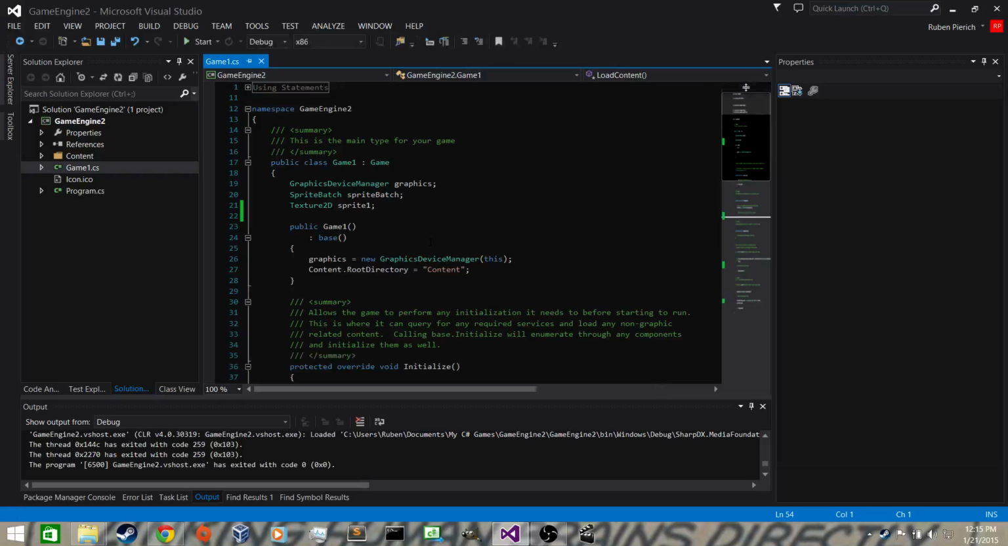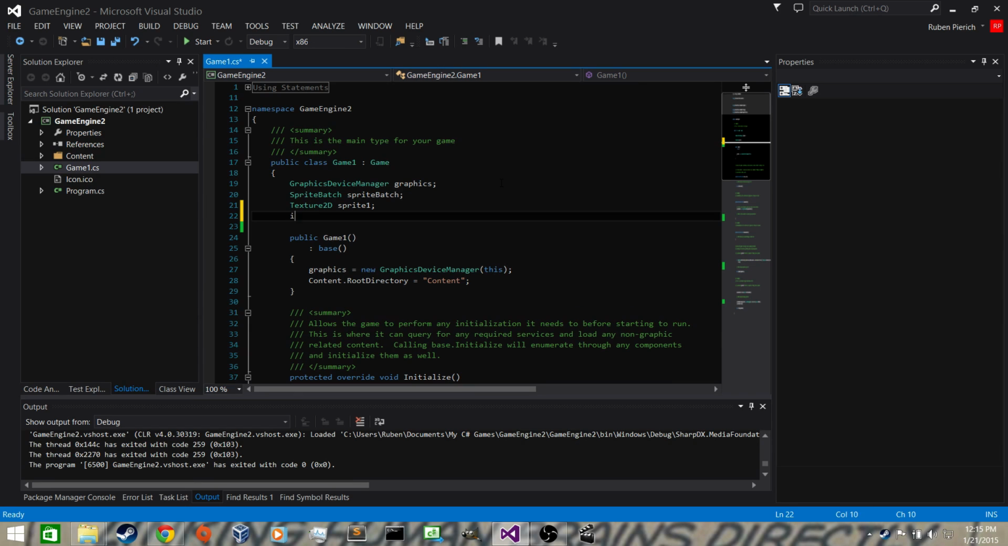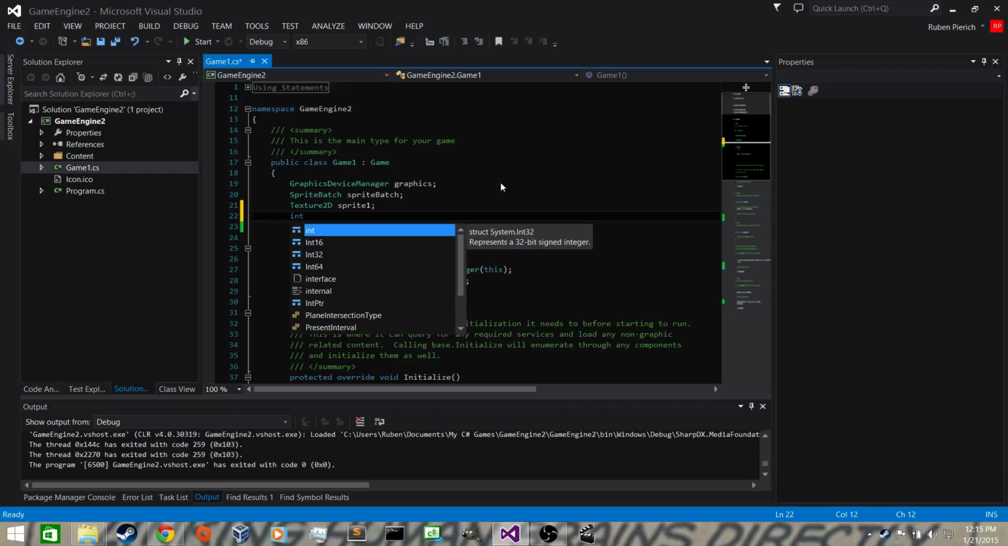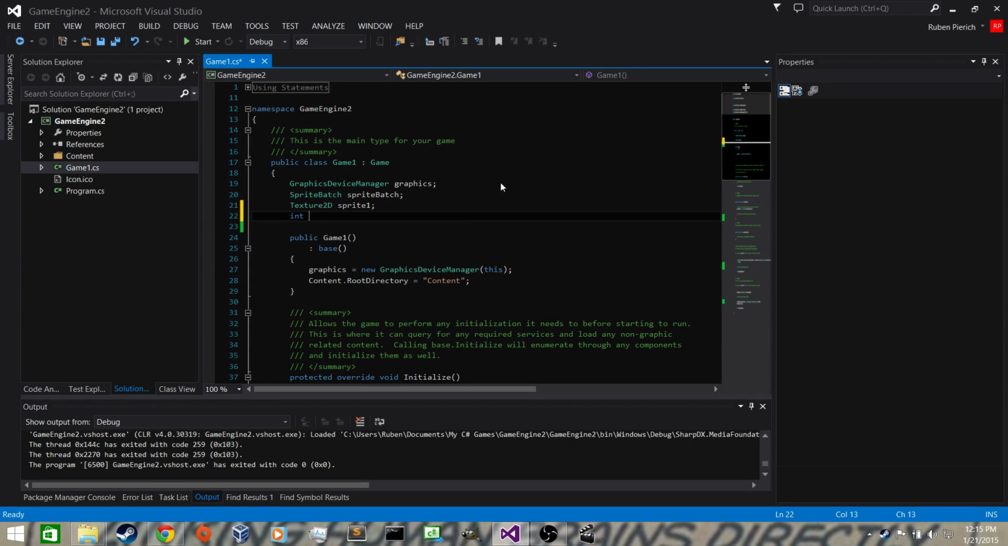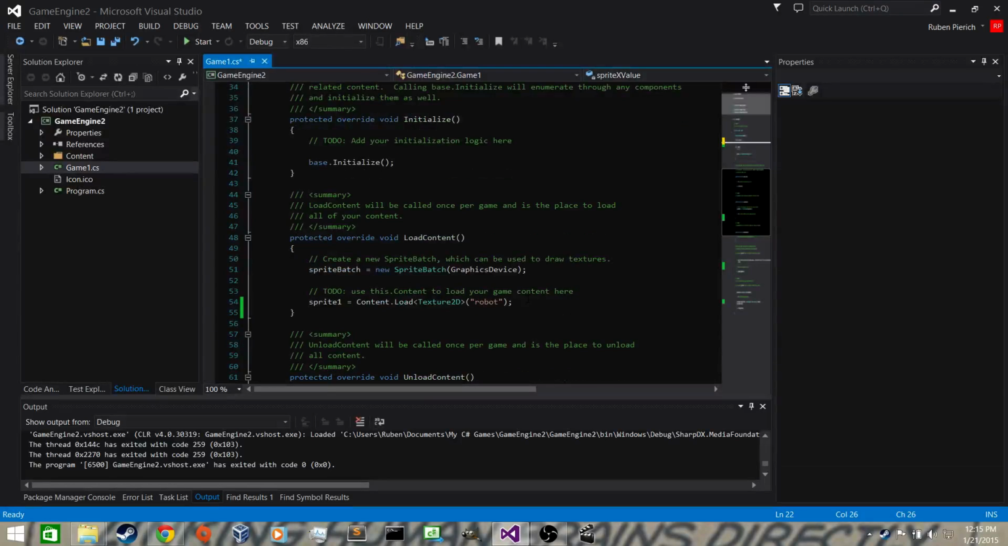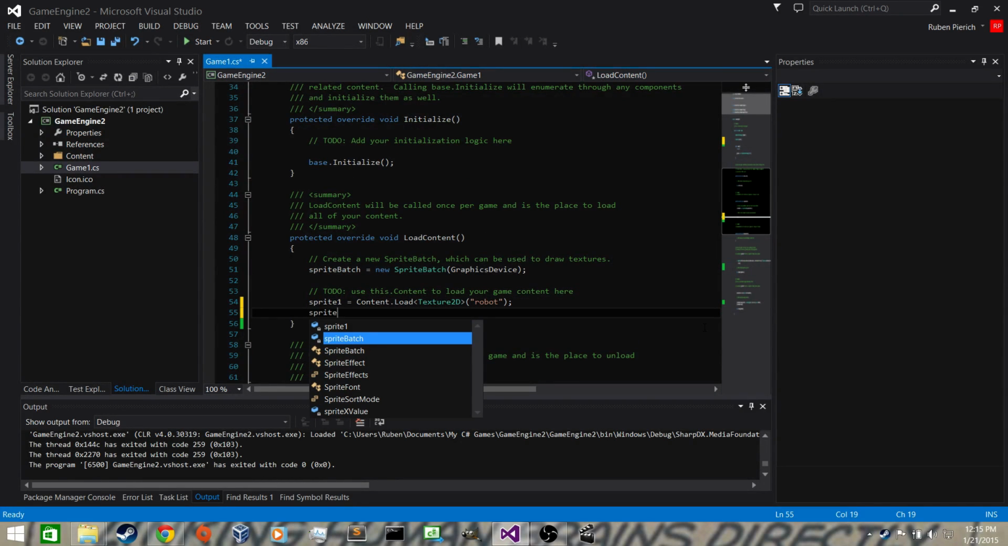So in order to do that, we need to make a new variable to hold the x coordinate of the picture. So we'll create an int, so that means an integer, which is just a number without any decimal places, and we'll call it sprite x value. And before we do anything with the sprite x value, we need to set it to its initial value. So we're going to go down to load content, and we're going to say sprite x value equals 0. So the initial x coordinate will be 0, so it starts all the way on the left-hand side of the screen.